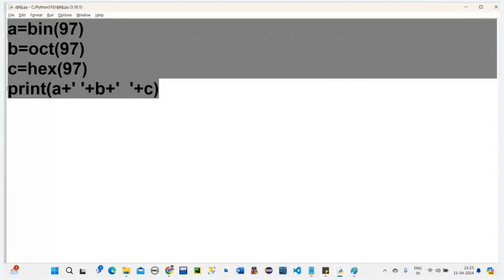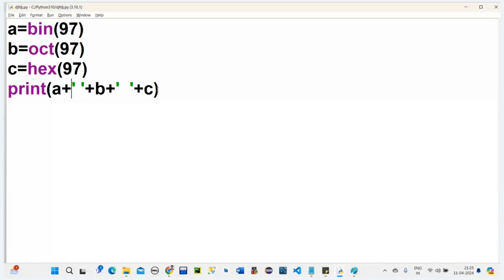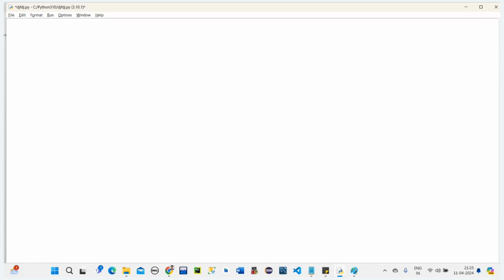And one more point here is, for example, A is equal to, I am writing 100, 101, and print of A. What answer do we get now? 101. Is this 101 binary? No.